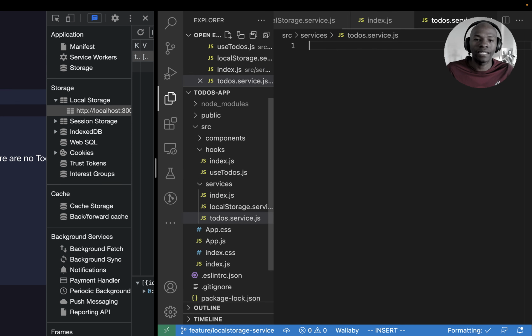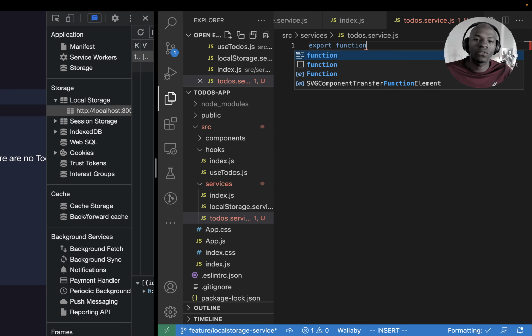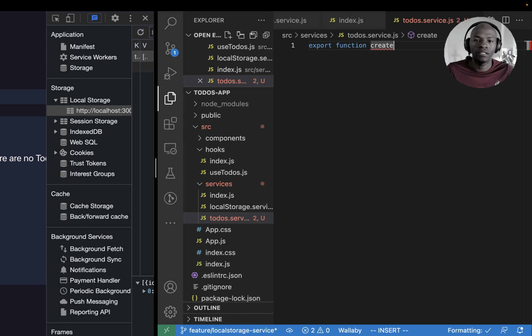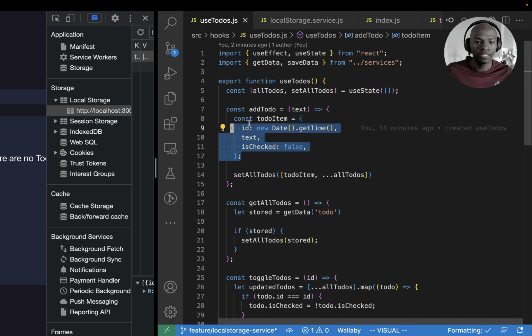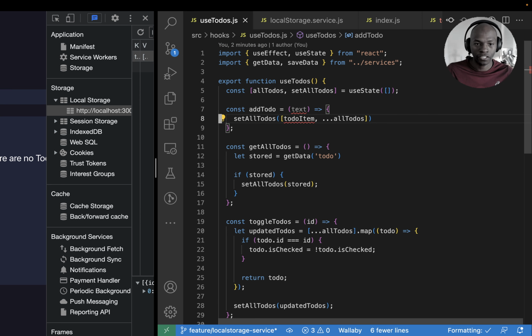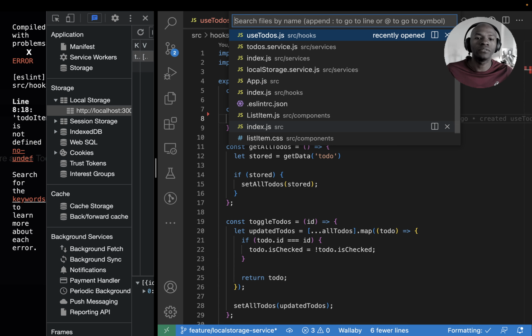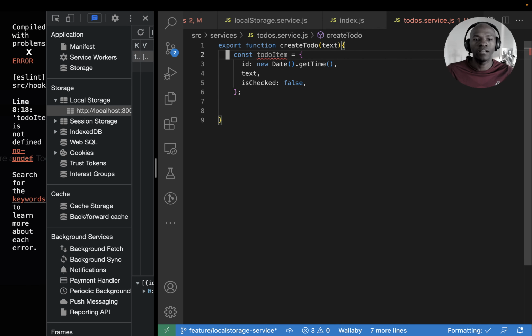app.js, right? And then, for example, I'm gonna have a function that is called create a service, create to do. That thing there is just gonna have a text. So let me go back to the use to do, and then literally copy this, cut that, go to the to do service, put it here, and then just return that. I don't need any of that. I'm just gonna return this part, right? Return that, and the only thing we need here is the text, and then all of that is pretty okay.